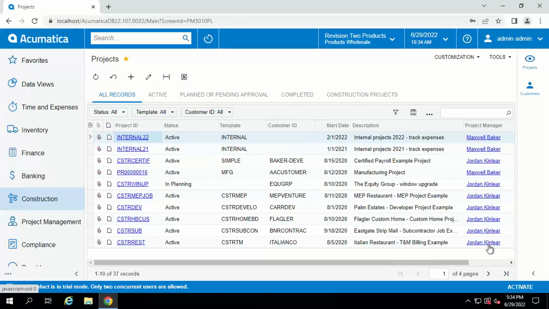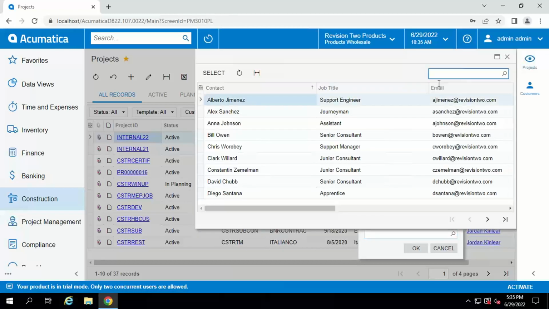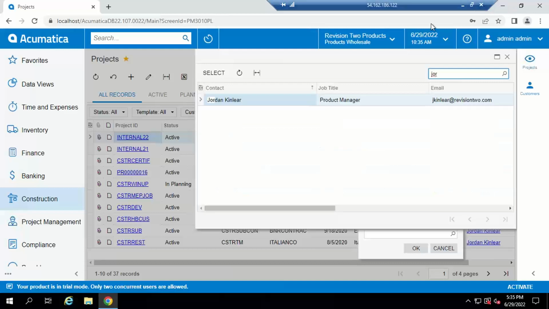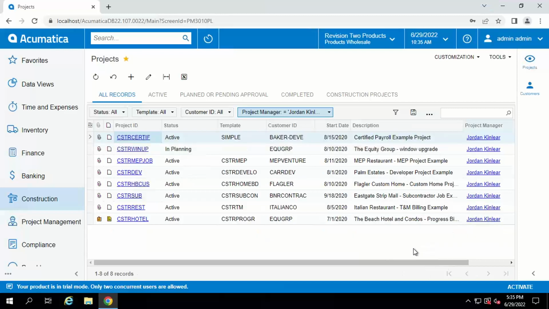It's super simple. Users pick up on this very quickly. You can just click on project manager, say show me any project manager equals, and I'll click on the search and just type Jordan or JOR. And there you go, there's Jordan. So it makes it very easy for users to navigate through and find the records that they're looking for.